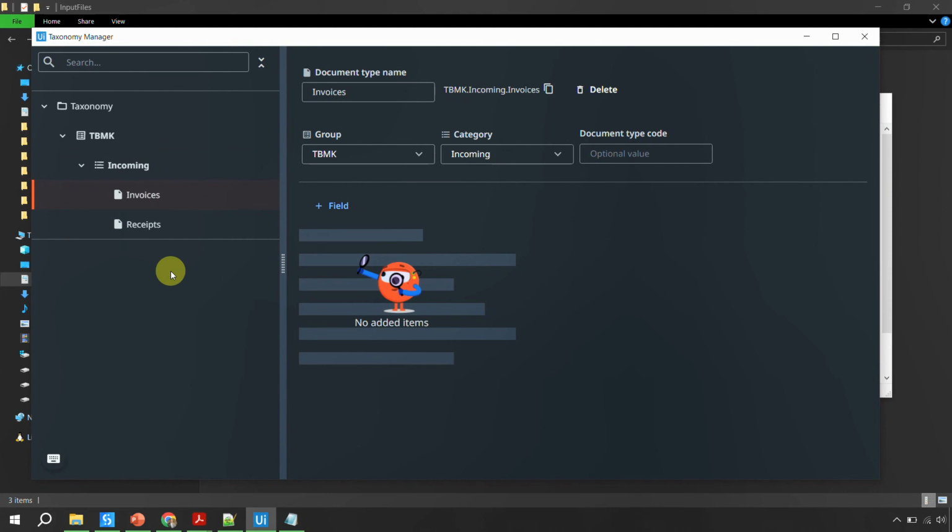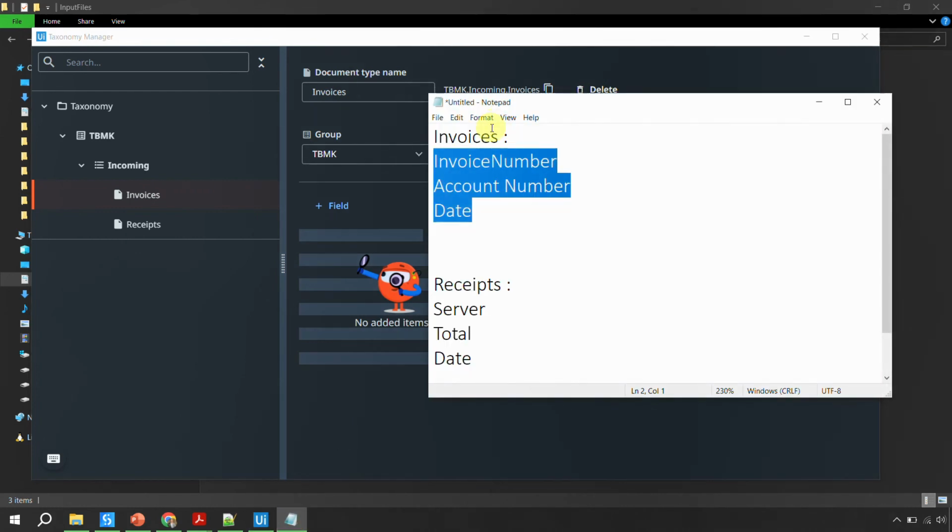We have this. So we have to now click on this stuff. We'll go to invoices first. And from the invoices, I need the invoice number, account number, and the date.